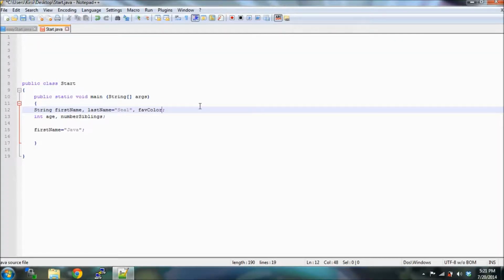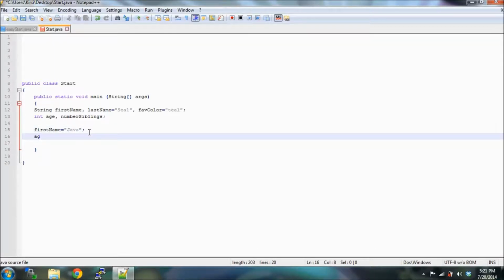And we can also do the same thing for the color. In our quotes, type in teal. And remember to have these semicolons on the end of your commands. Next, we can do the same thing for the age. Do age equals and then a number.